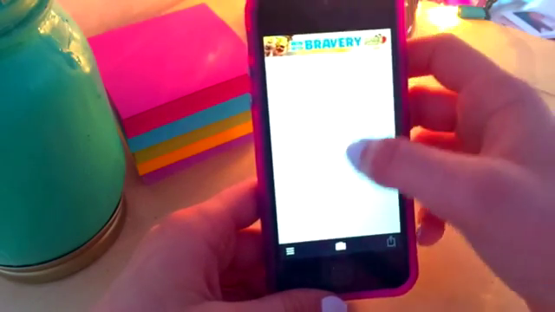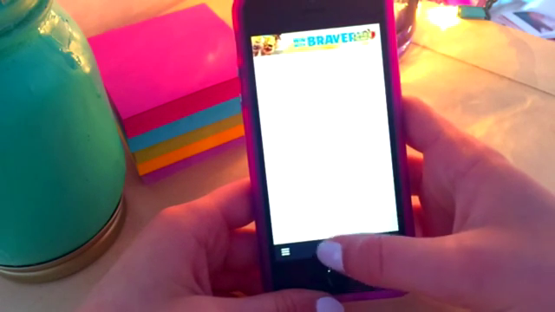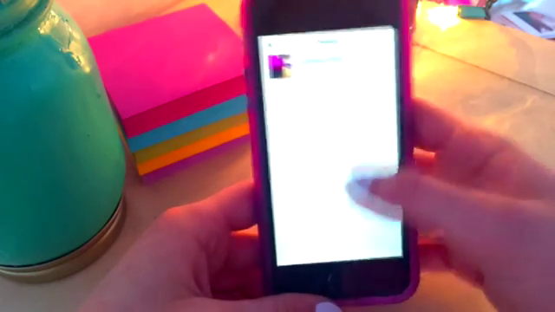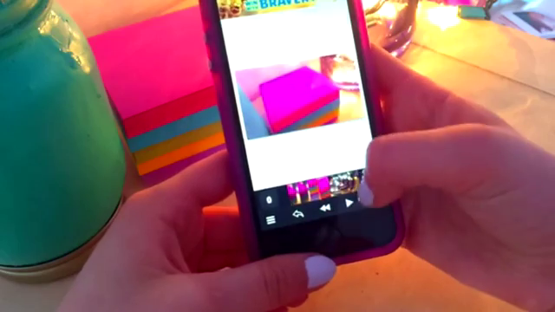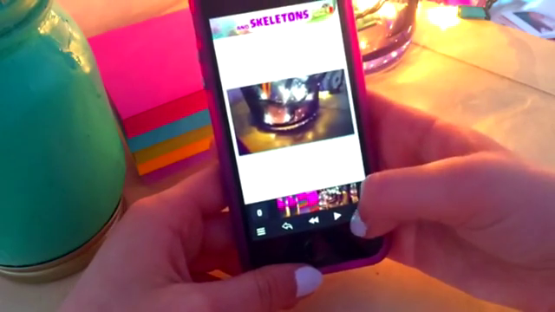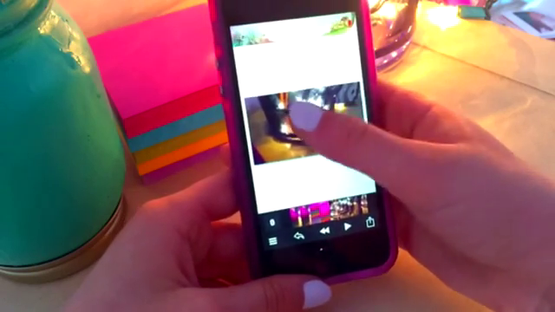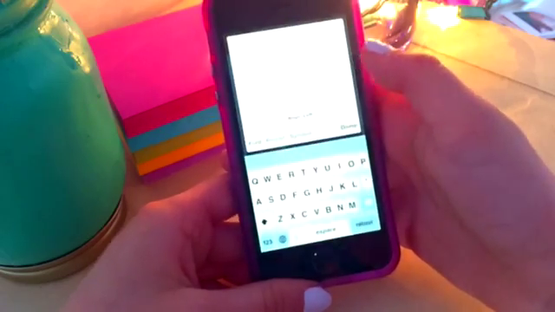I'm gonna close the ad. I can't even close the ad. Now I'm going to click this little camera here, and I'm gonna click load new video. And what this app does is that it adds really awesome text to your videos. Now I can choose the place where I want the text to be. So let's say I want the text to be here. I'm just going to move around the little bar, and then I'm going to click once on the video, and I'm gonna click add text.